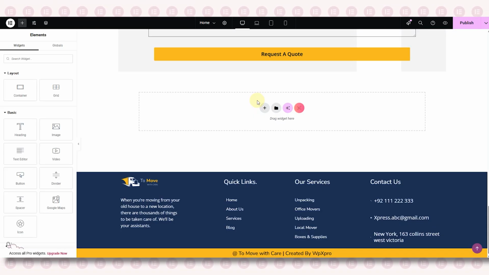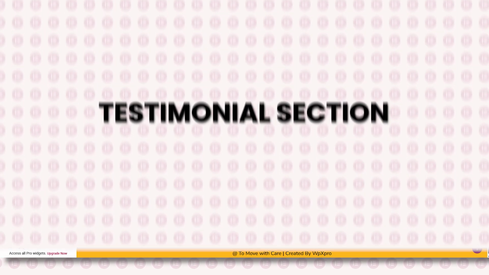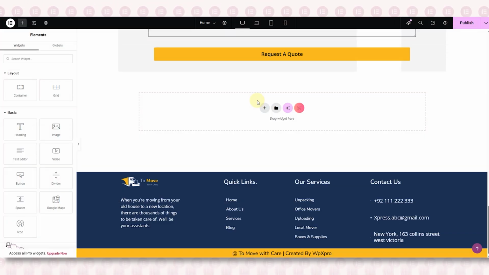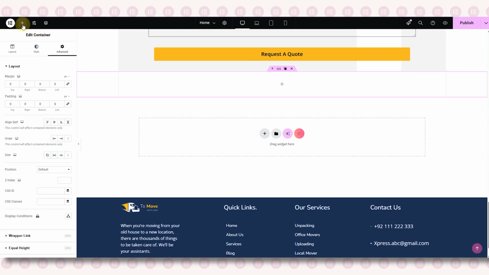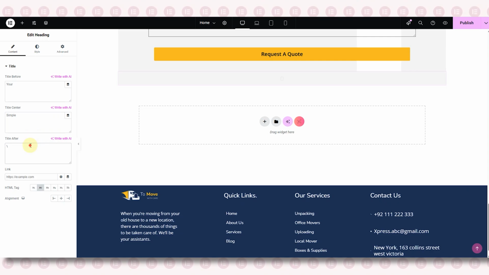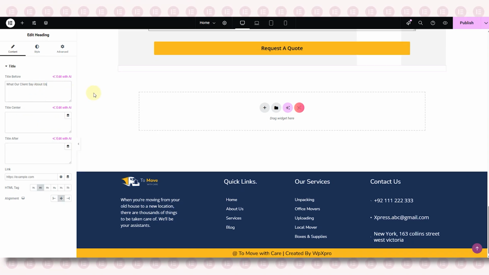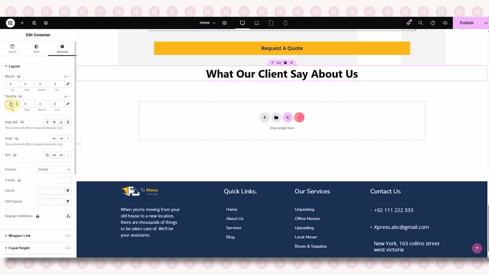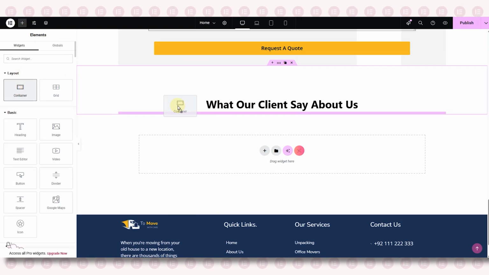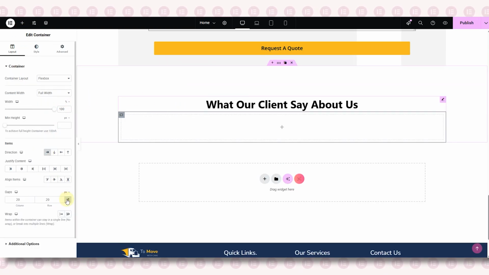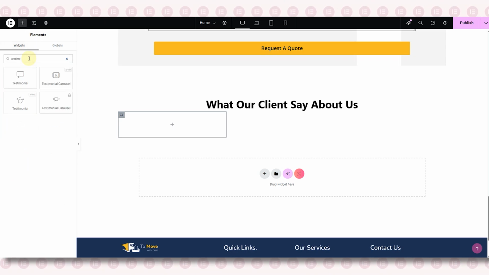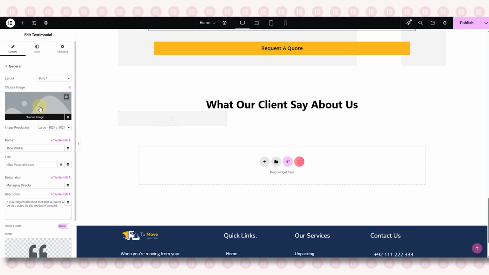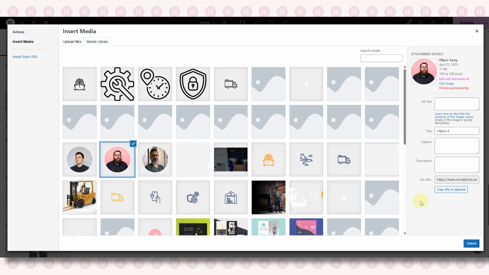All right, now let's add some social proof, the testimonial section. Nothing builds trust faster than hearing good things from real people. So what I'm doing, I'm just quickly adding a heading widget for the title. Then dropping a container, giving the required adjustments. And now I'm dropping the Expro testimonial widget here because it looks modern and doesn't take up too much space.